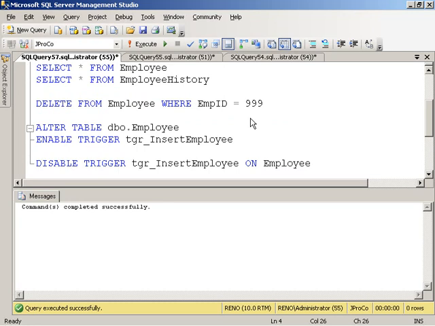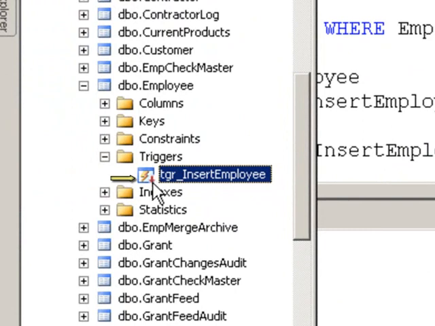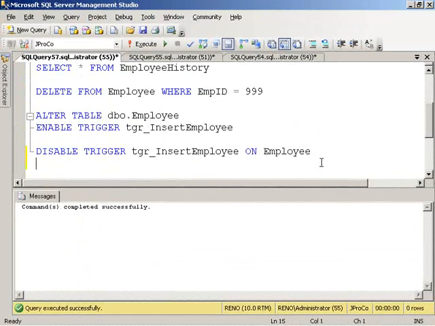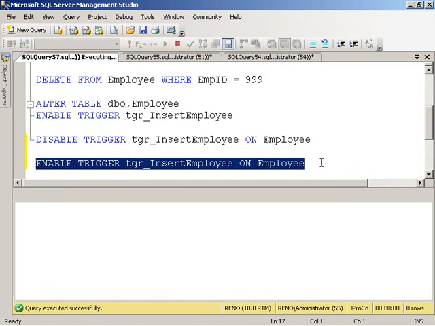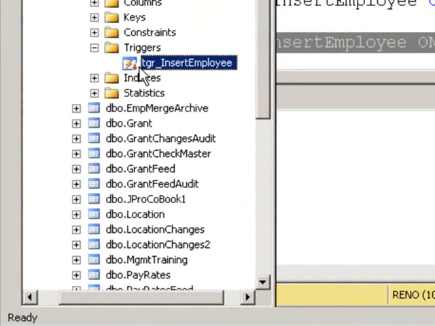Notice that with the trigger disabled, it won't function, and also you get an indicator inside your Object Explorer with this little red down arrow. This means this trigger has been disabled. Let's enable the trigger again by using alternate code. Let's say enable trigger, the name of the trigger, TGR insert employee, and then the name of the table, on employee. Let's run that. Commands completed successfully. What is up with this red arrow? Oh, let's refresh, and now we can see this is an enabled trigger.